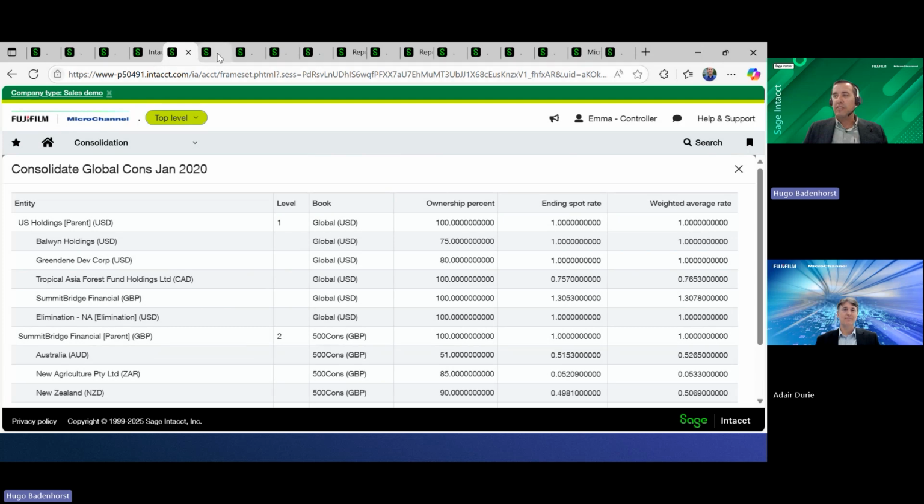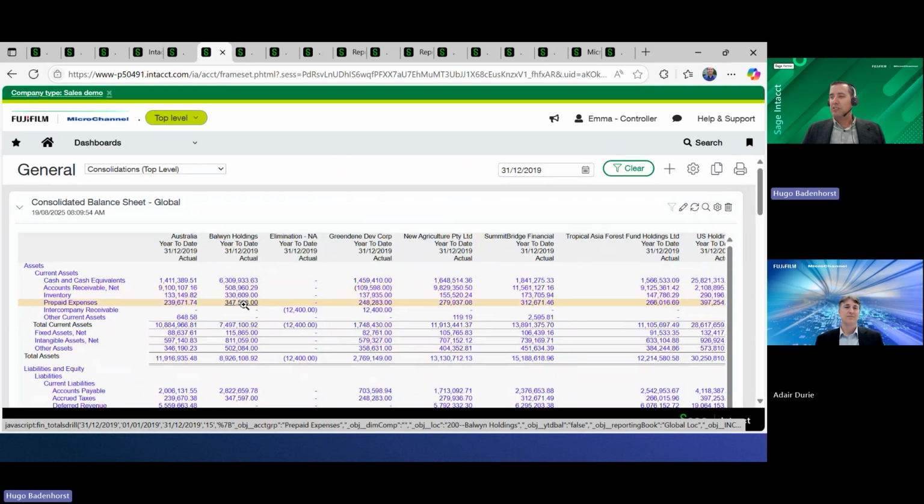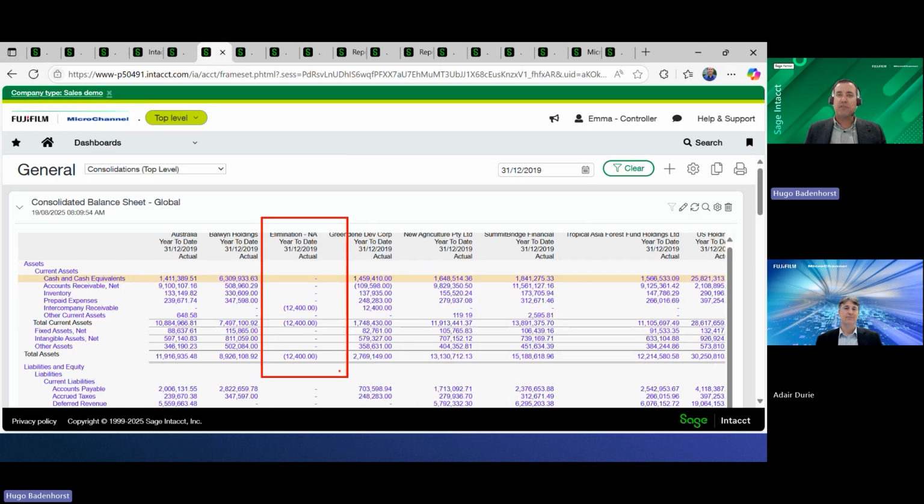Now, once that's completed, you've got the ability to report on that. So, within a single view on one of our dashboards, you can see all my companies going across. Part of this will also include our elimination entity. So any of those intercompany loans that we've done between the entities will now be eliminated within that entity.